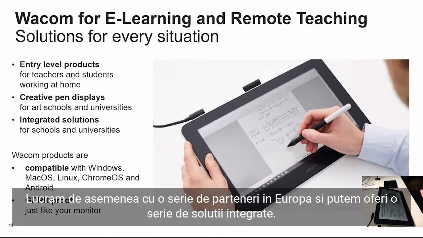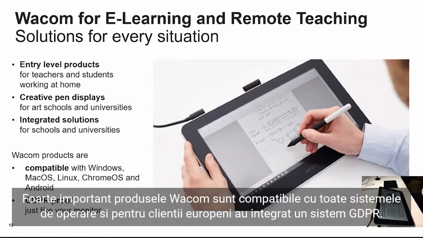And also a growing market is the integrated solution. We are working with a lot of partners all over Europe, and we have products ready which can be served as integrated solutions to be integrated into the school or university audiovisual system. I have some pictures later on which I would like to show you and highlight. And last but not least, WACOM products are also compatible with all operating systems: Windows, macOS, Linux, Chrome OS, and Android. And very important nowadays, also here in the EU, they are GDPR proof.